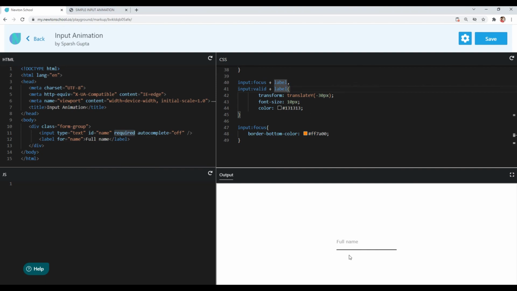And now you can see if I click on our input element, the label is getting those styles, and let's say the user writes his name, and even if the user clicks outside of the input, the label will stay here, because our input is in a valid state. So you have to use two selectors to make the label work properly.